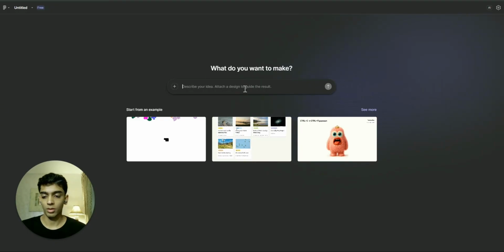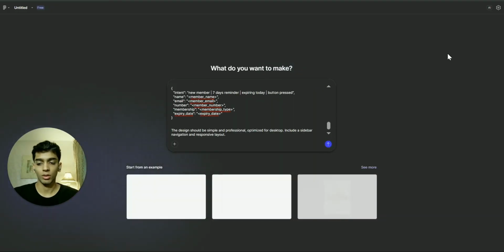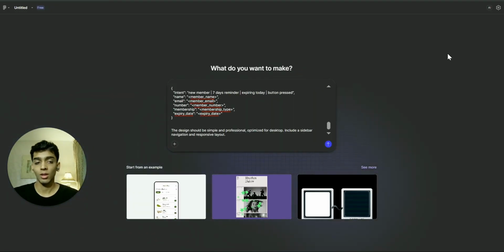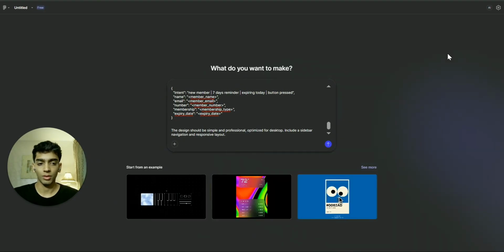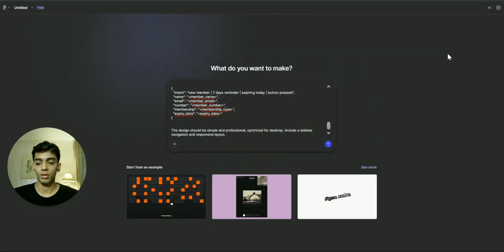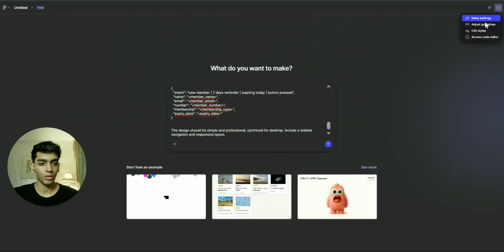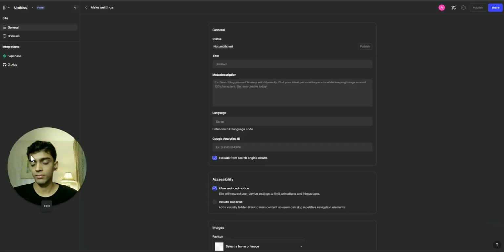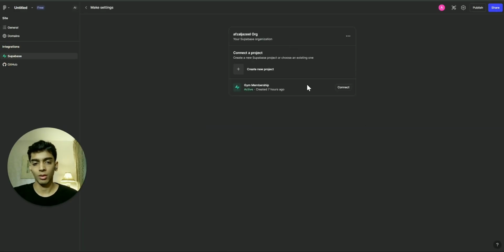put the prompt here. Before you send it, make sure you connect Supabase. Supabase is the database app where we use to store data, right? So we can pull the data from there and visualize it inside our application, all right? So to do it, you have to go to the settings bar here, make settings, and then Supabase, you'll get a button to connect it.